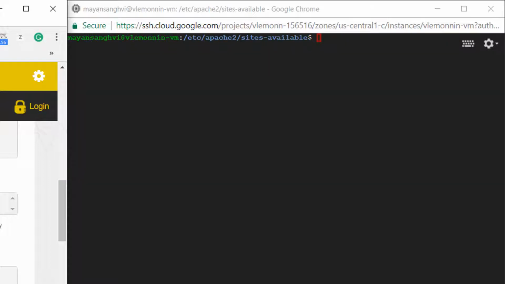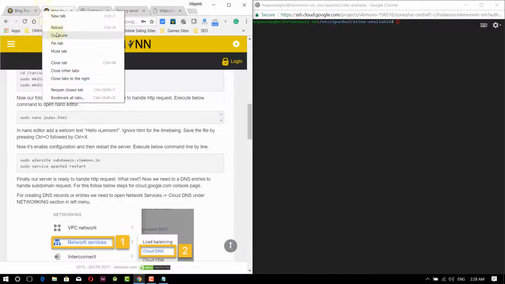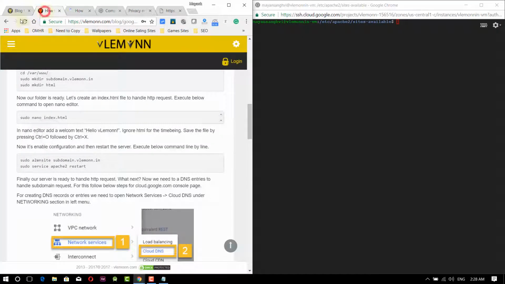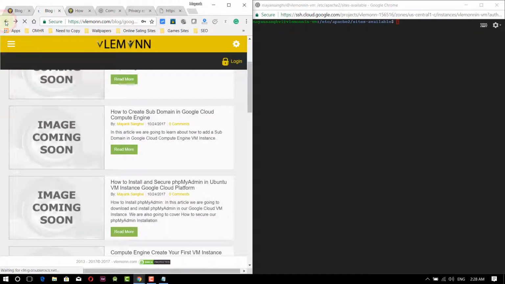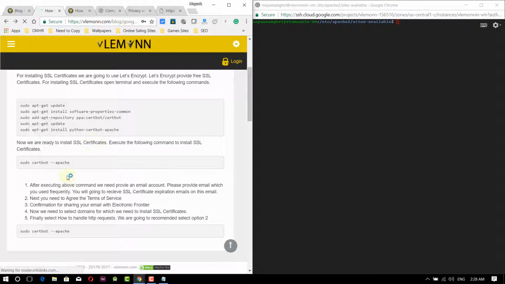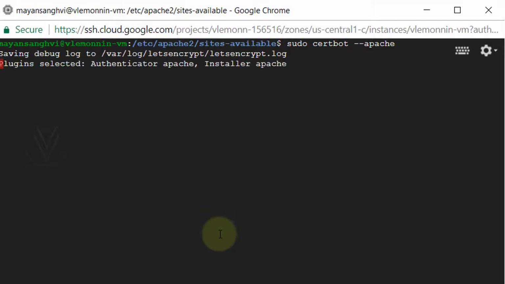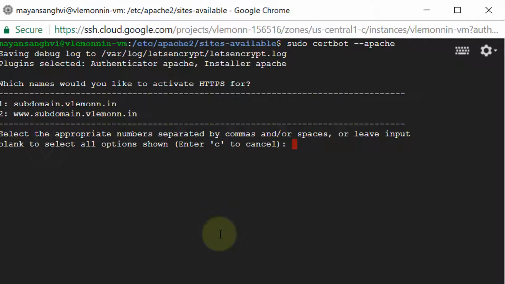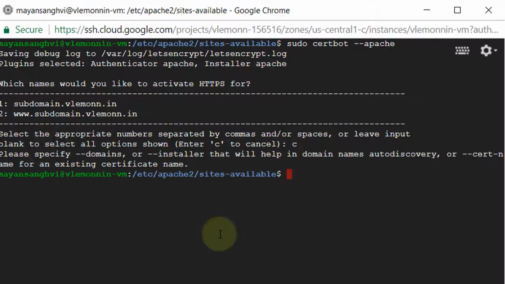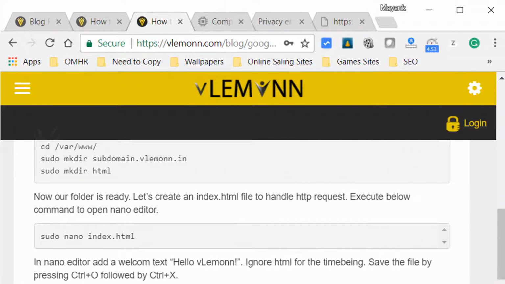Okay, so something I'm not doing correctly. So let me create a duplicate of this, and let's move back. Oh sorry, it's sudo certbot --apache. Enter, and still we are not able to see our main domain.